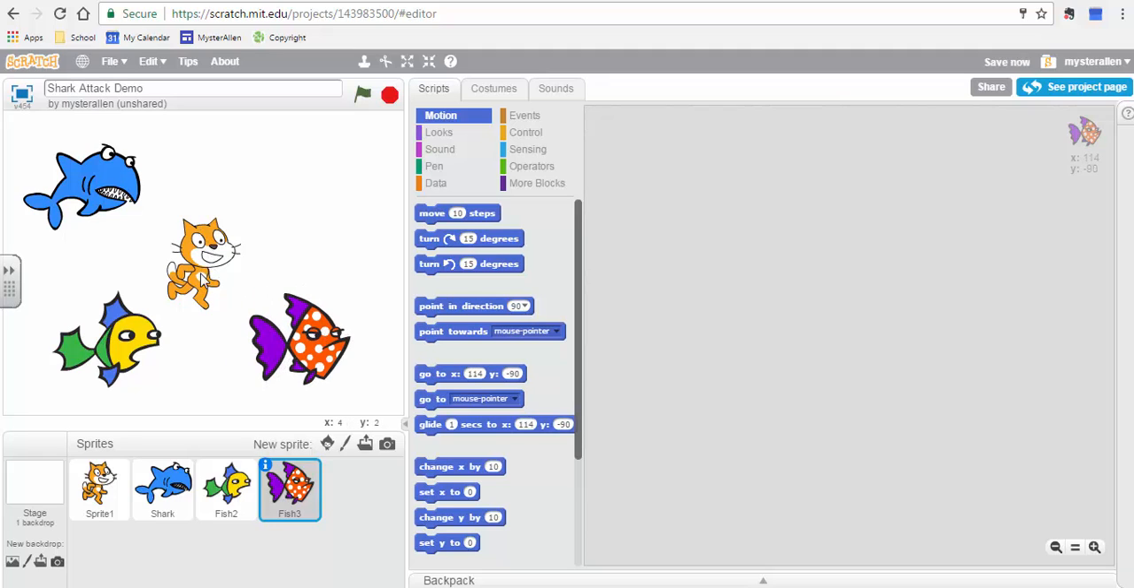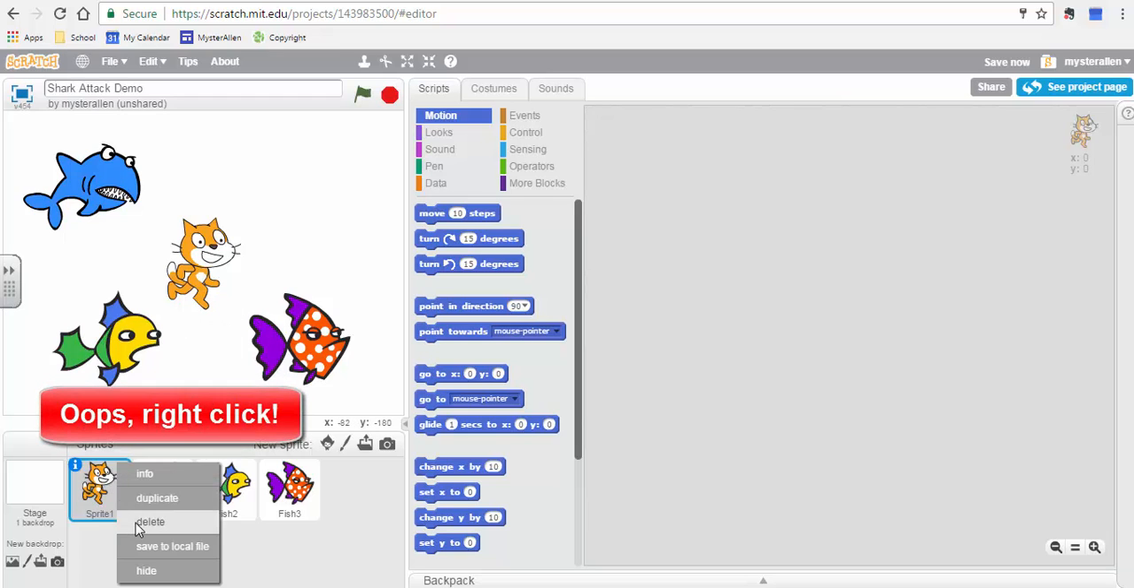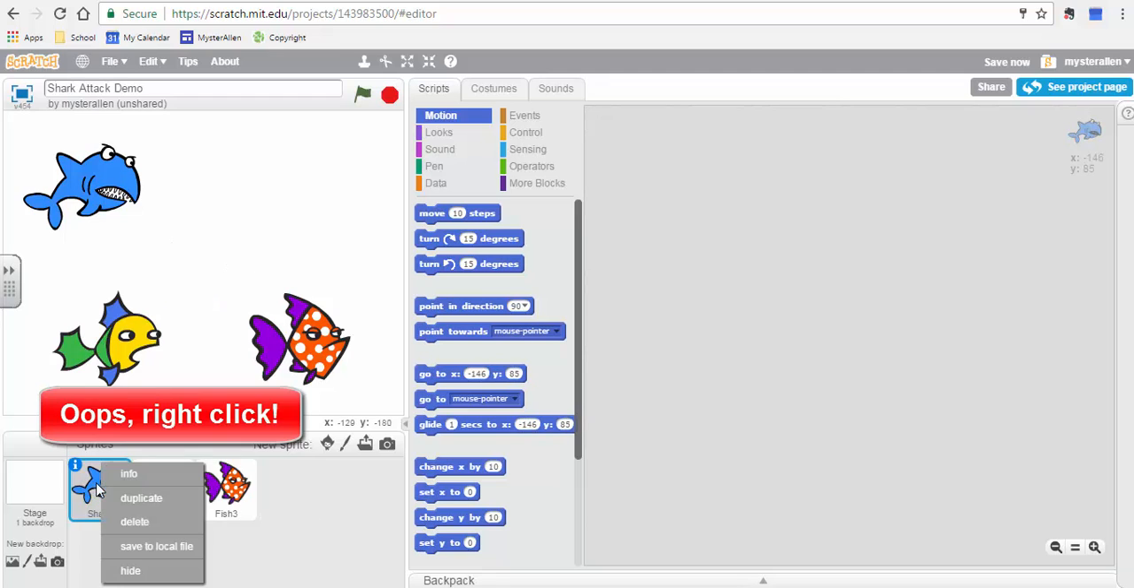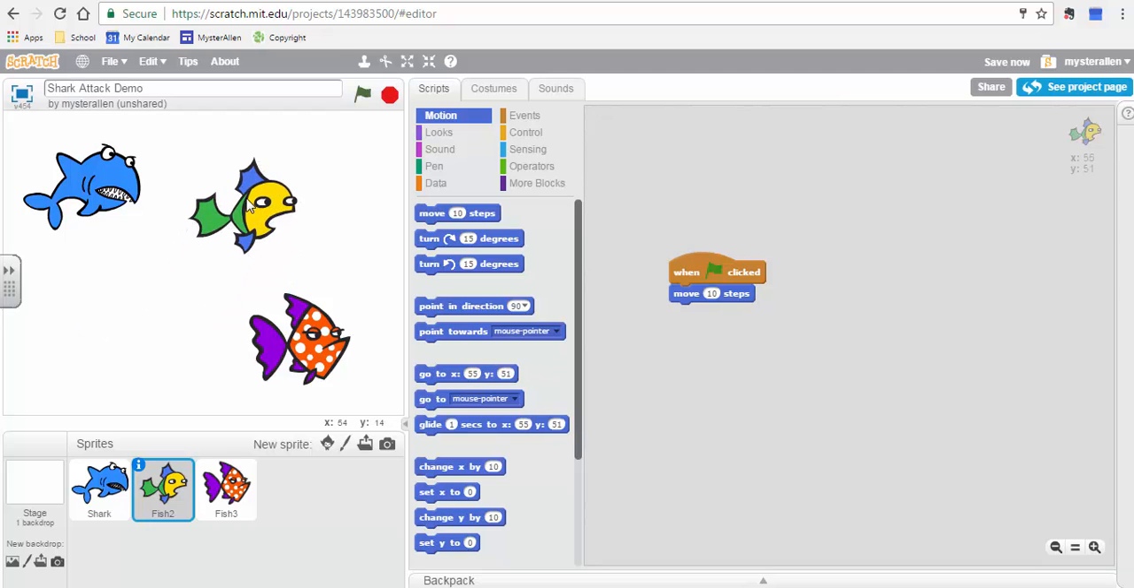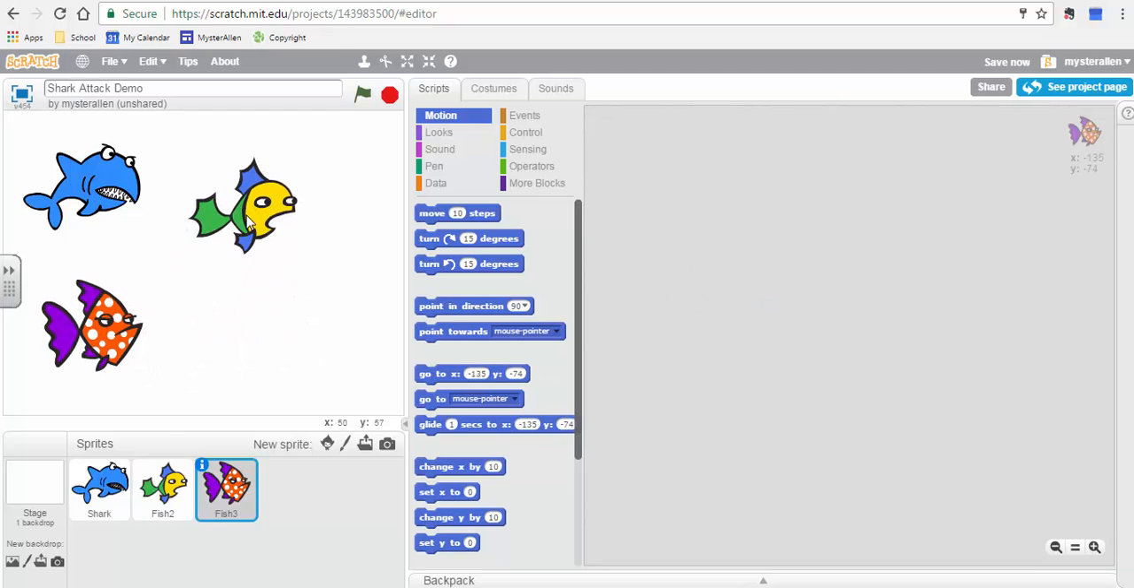I've got the cat still on my screen. I don't want it, so pretty straightforward. I can click on it and then delete it. I also have the ability to click on any sprite and duplicate it in case I want multiples of them. We'll do that maybe towards the end if we have to do that. So in this case, right now I've got fish 2, kind of the cute little yellow fish.